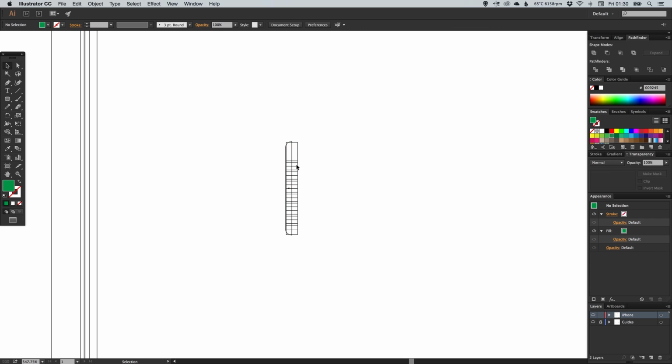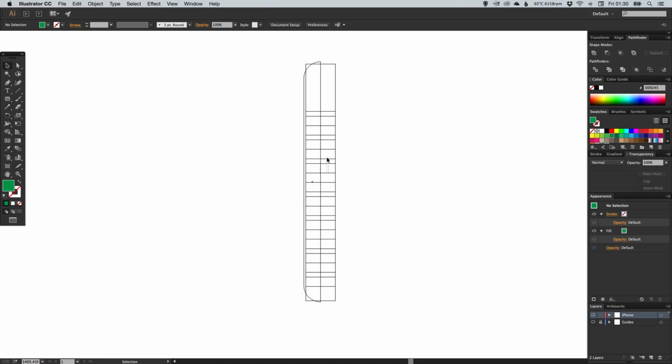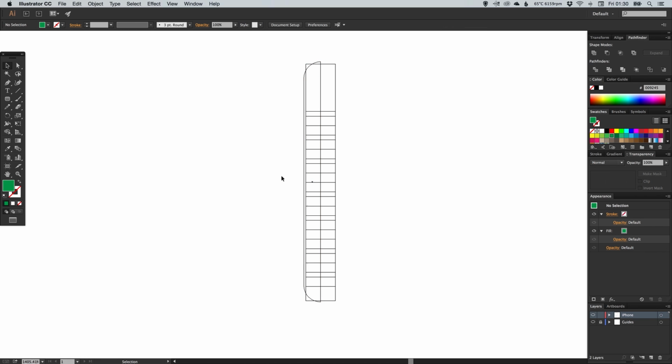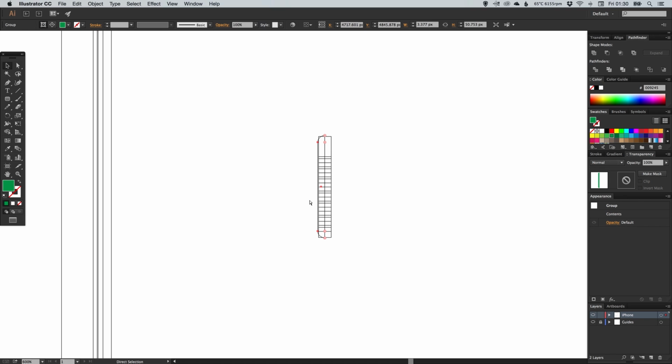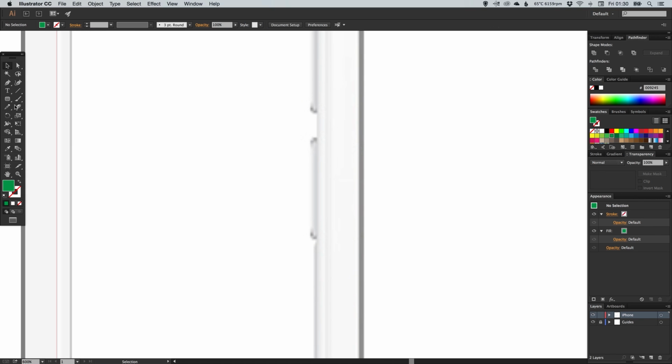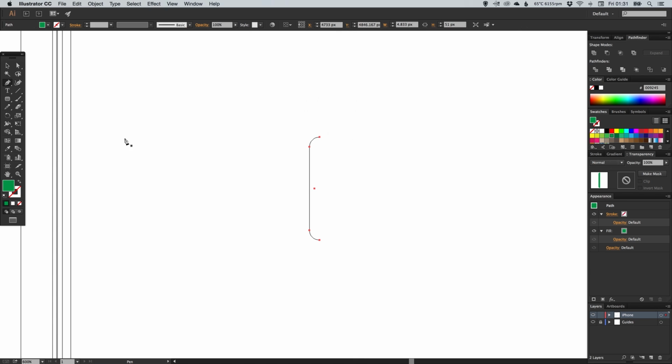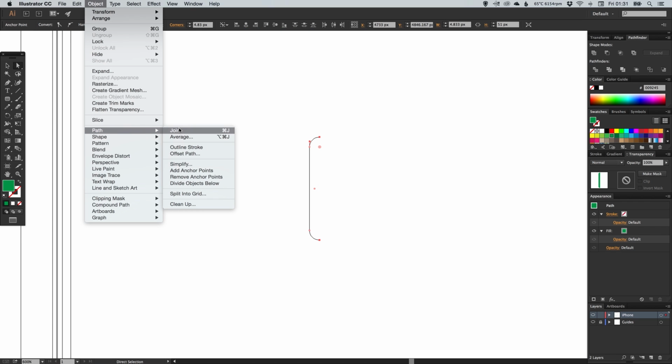I'm not sure what all that attached to it is. Very strange. Let's try that again, just in case it's doing something strange. Okay, so we'll create our shape, go to Object, Expand, and then just select those anchor points. And then using the Direct Selection tool, just select the two endpoints and go to Object, Path, and Join.